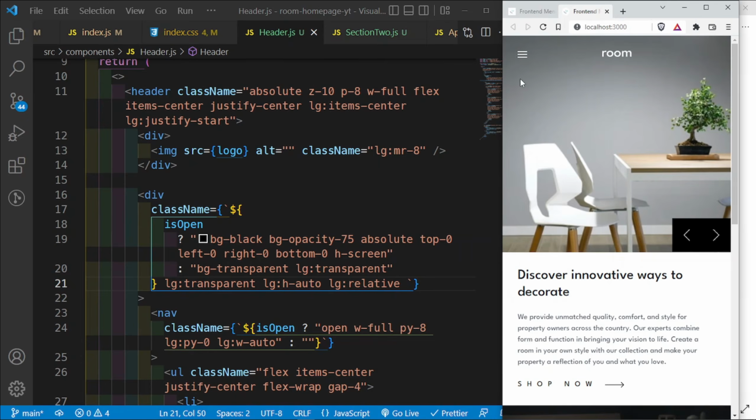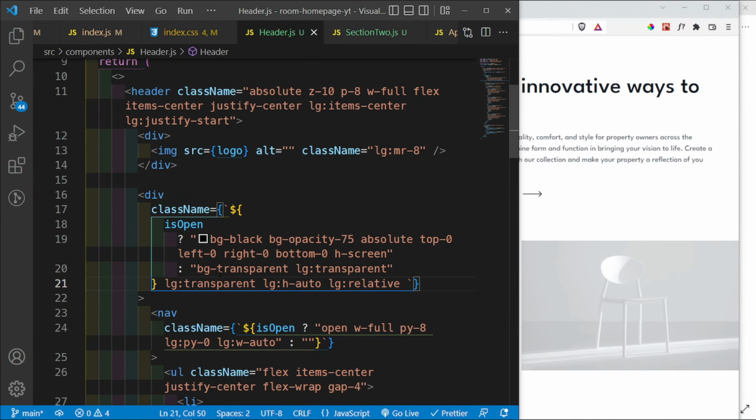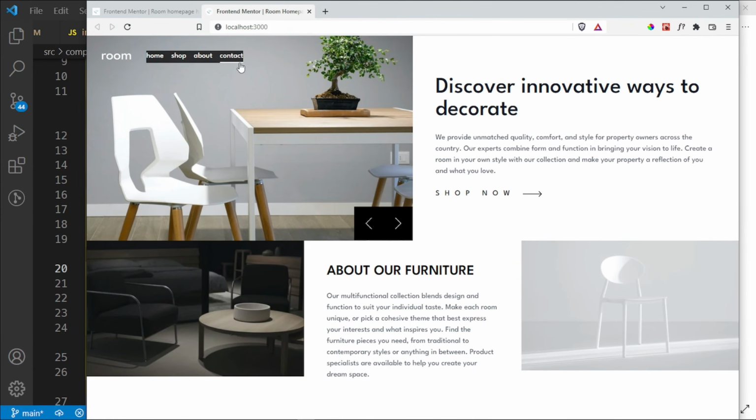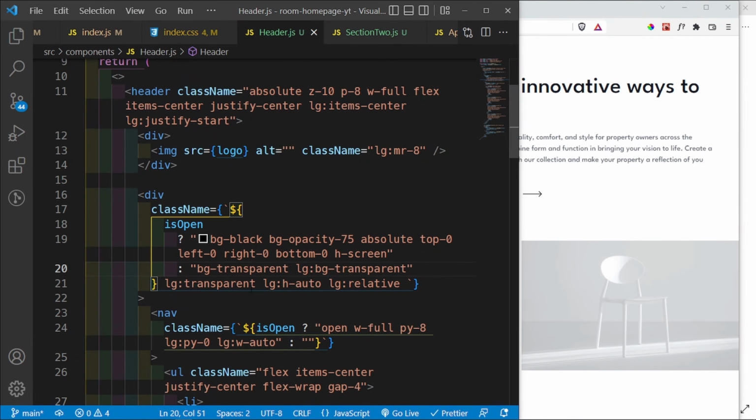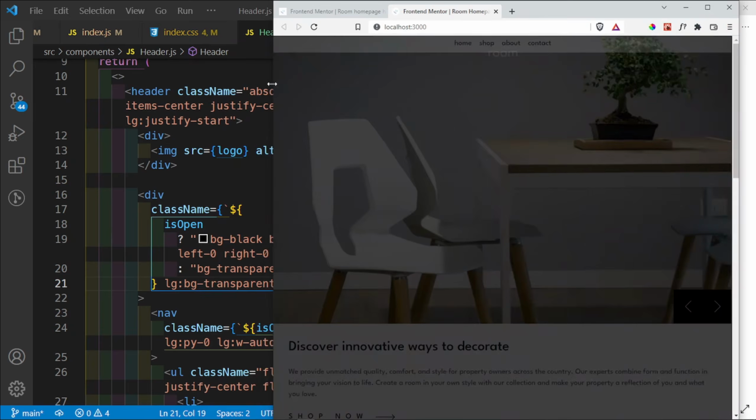And then when it is open, because we need to reset a few styles inside here, we also need to go ahead and say for large screens, this should be BG transparent, not transparent. That disappears. It doesn't disappear. Oh, this should be BG transparent. How did I miss that? And there we go. So that's looking much better.